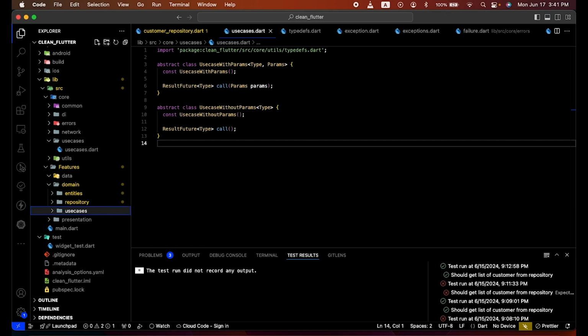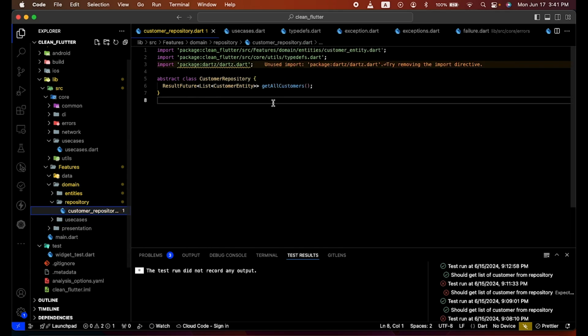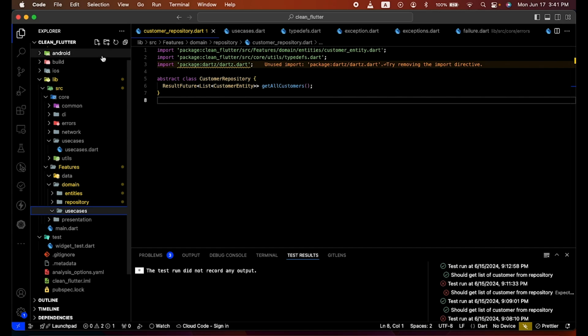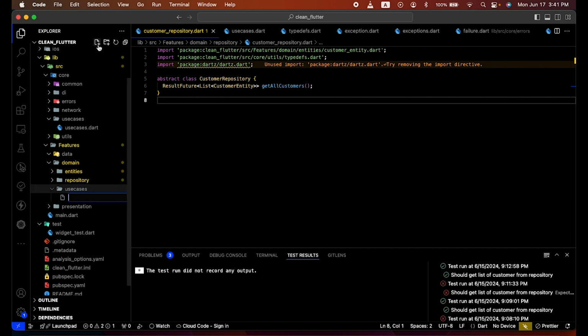Okay, so we're going to have the first use case. It's only one because we're going to implement this one, get all customer. We are going to create the use case for getting all customers. So we're going to write it, get all customer.